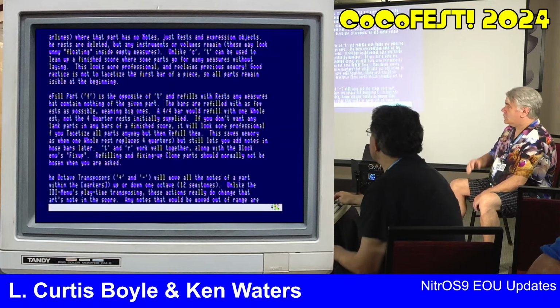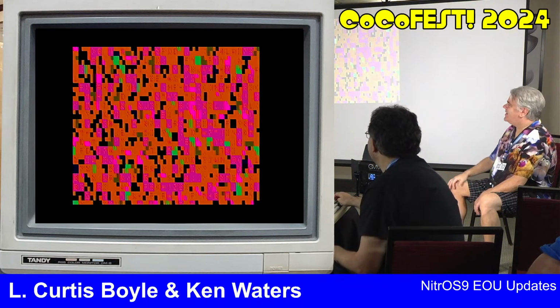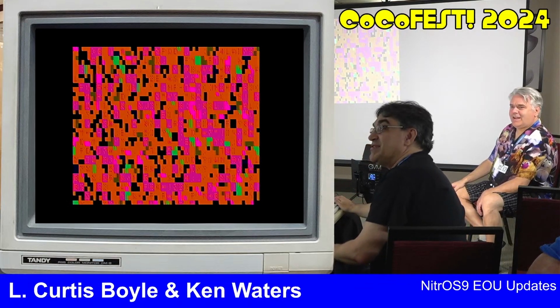And as you notice, this is quite fast. It's using direct screen write. It's not going through the legal screen writes. Oh, whoa. And it has a built-in screensaver.